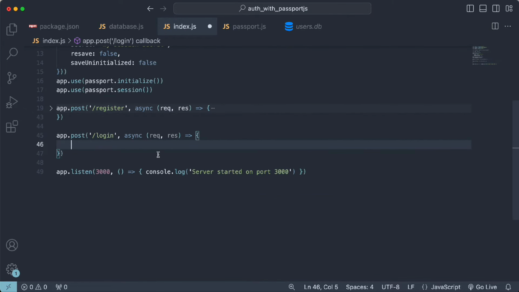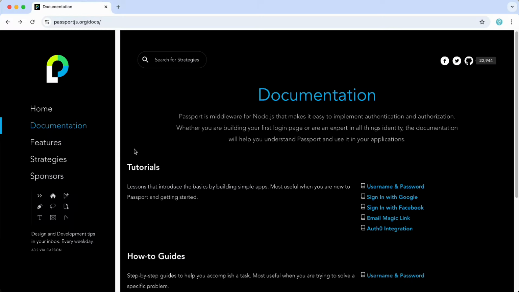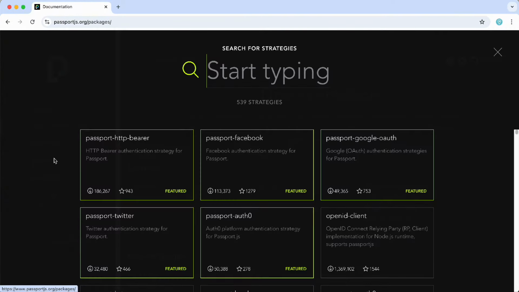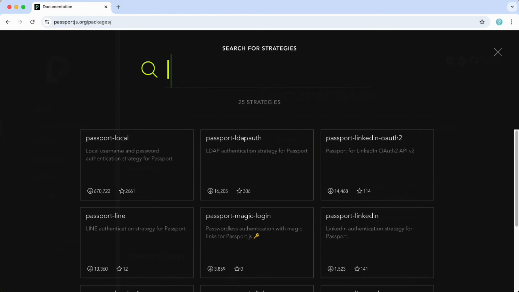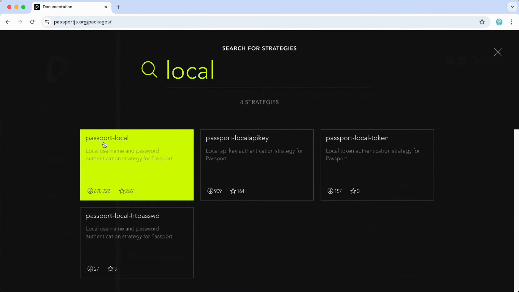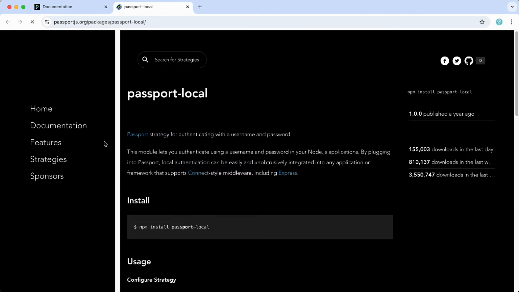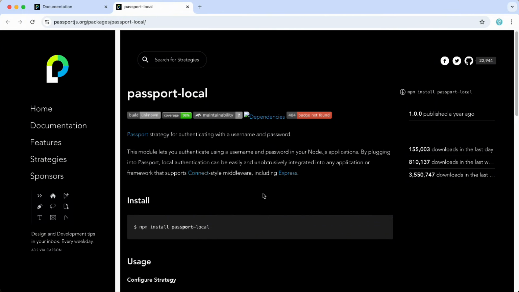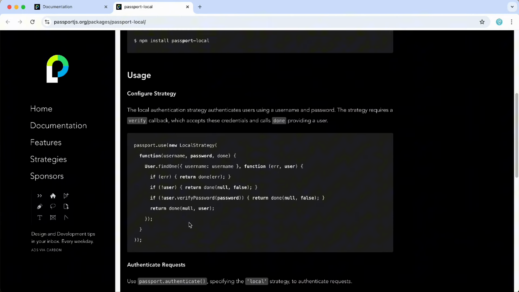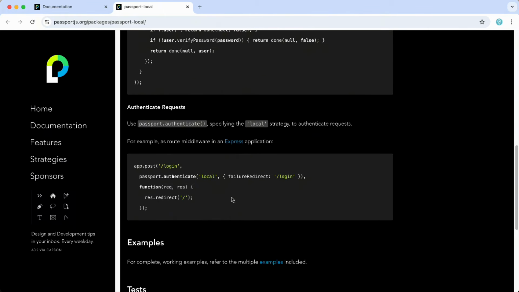So if we check the Passport documentation here, let me open the strategies option and type local. Let me open the Passport local strategy docs here. So here it shows how to create the local strategy according to our needs, which is the one we just created. And inside the login route, we need to call as a middleware the passport.authenticate method, passing the strategy we're using. In this case, by default, it's called local.